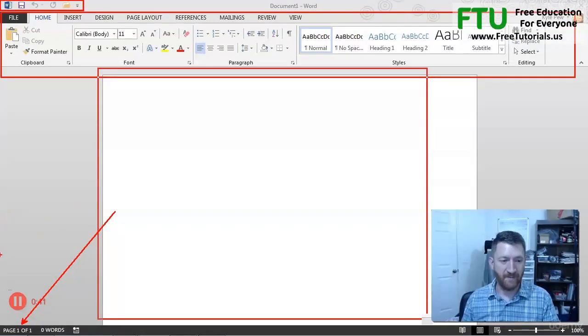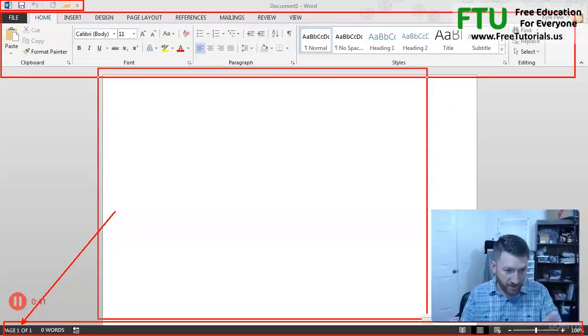Now, looking at the bottom of my screen, this is really called the status bar. And there's several bits of information here. Like I showed off, you can see how many pages you've got there and what page you're on. You've got some zoom tools located over here in the lower right corner of the screen. And you've got some different views that you can use as well.